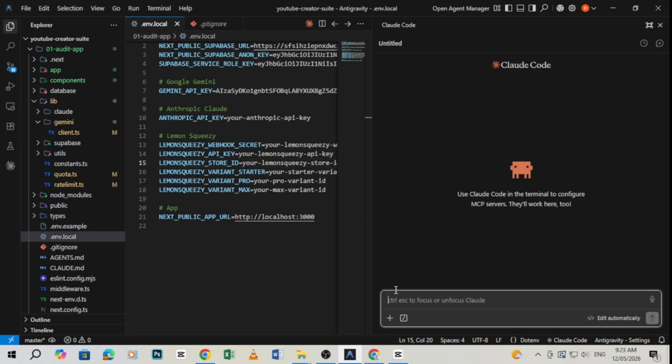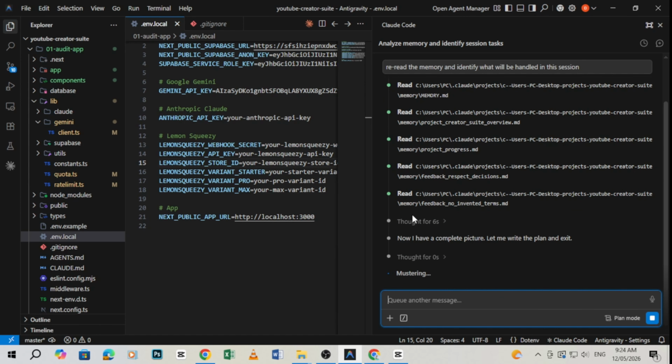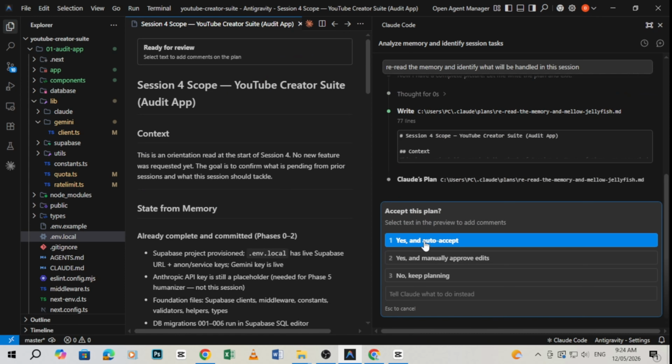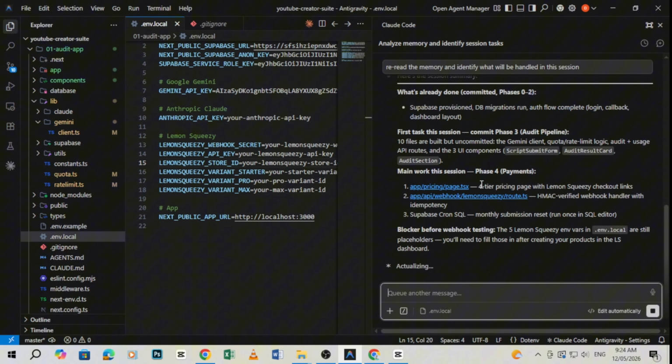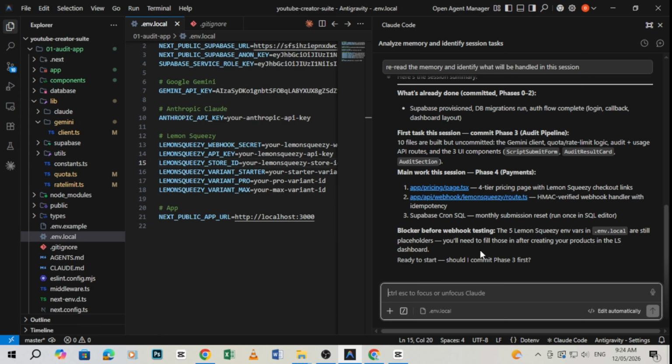I'm going to start a new session and tell Claude Code to reread the memory and identify what will be handled in this session. I'll approve that right away. So, in this session, we'll be doing things like adding all 5 Lemon Squeezy APIs into our env.local file. This is the core task of Phase 4, integrating the payment gateway.